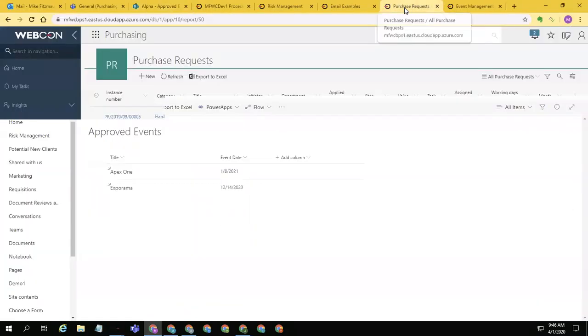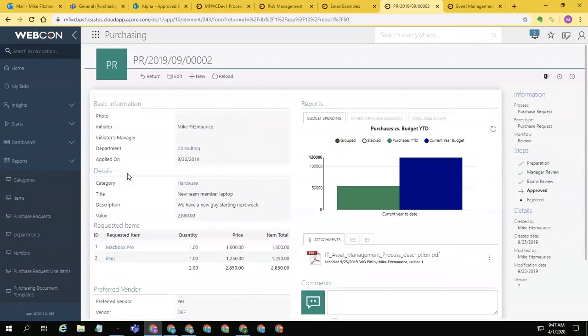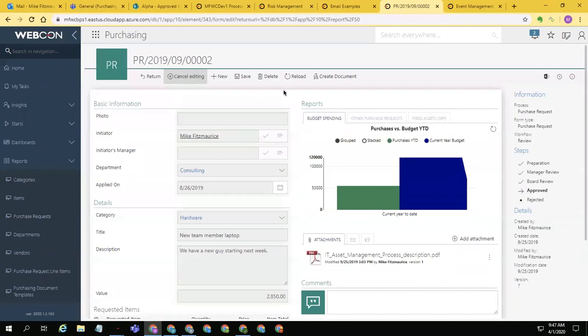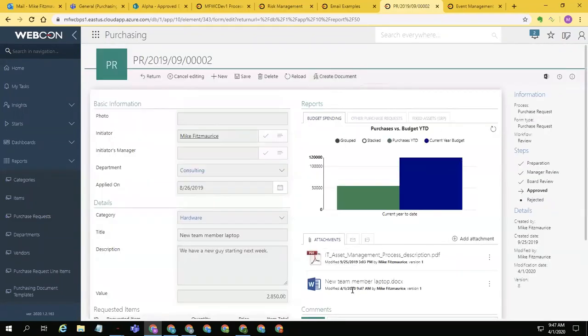Let's go back here to a purchase request. Let's take that one. And this is a supporting asset. It's not the primary asset. What I would like to do here is create a document consisting of the things I care about from this form. Now I'm only going to have to click this once, and it's going to happen really quickly. And now I have a Word document.